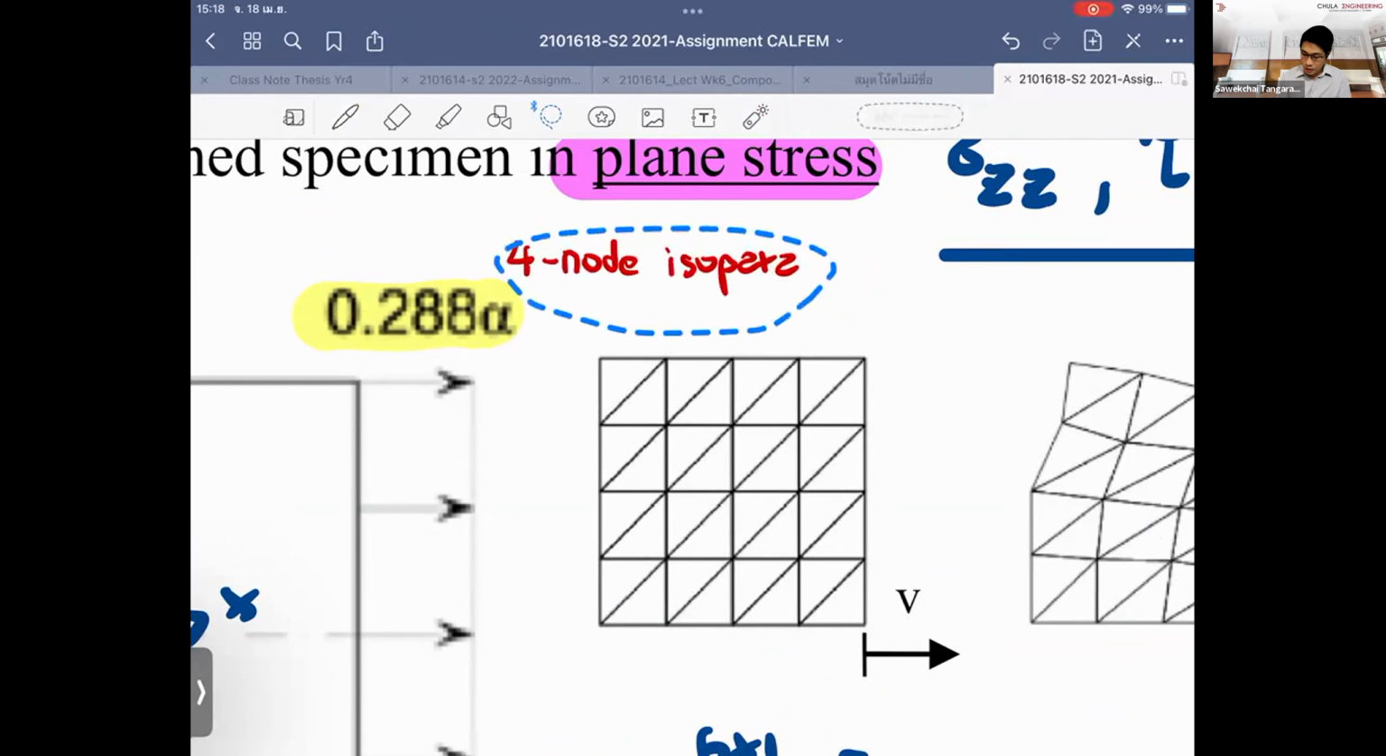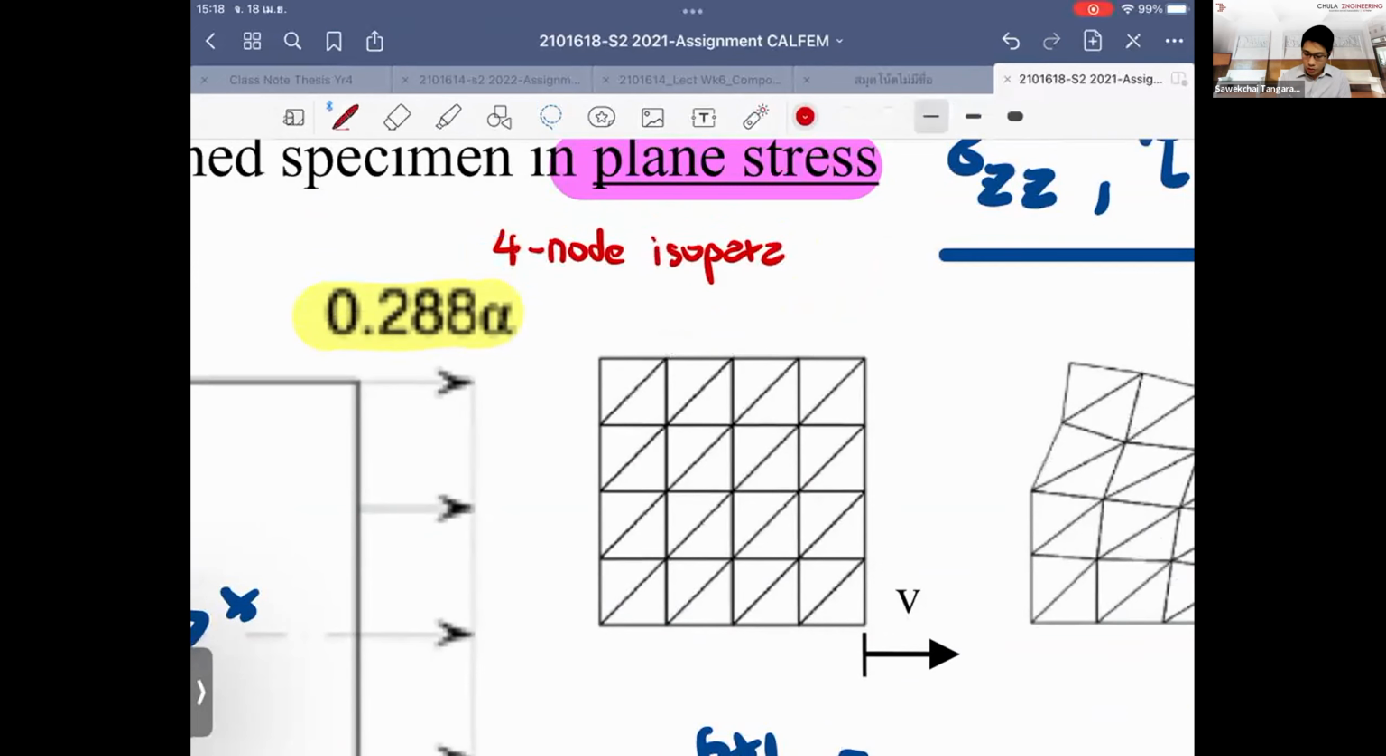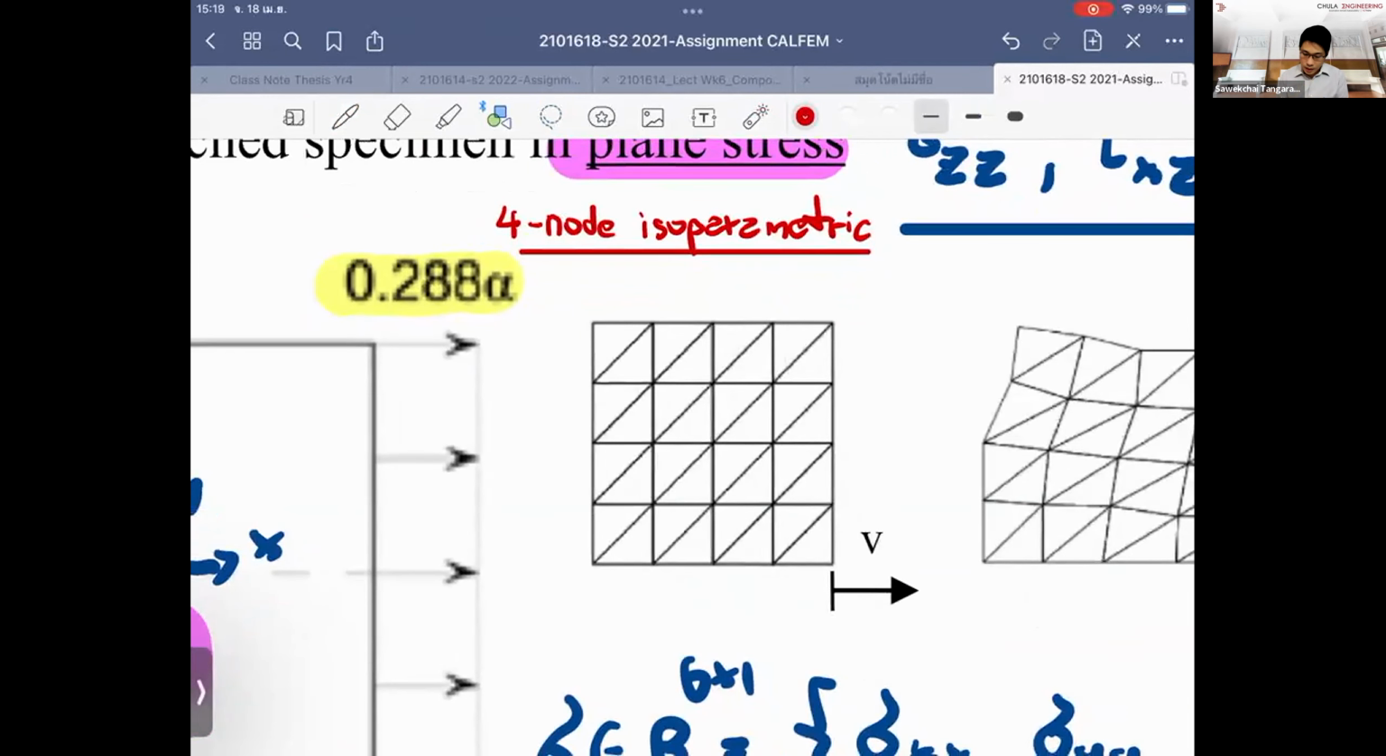I'm sure that you learned the concept of the isoparametric, right? So you model this problem as a 4 node. So what you do, you just take a quarter of this problem and you draw the boundary. This is the boundary line of what you have in the problem here.